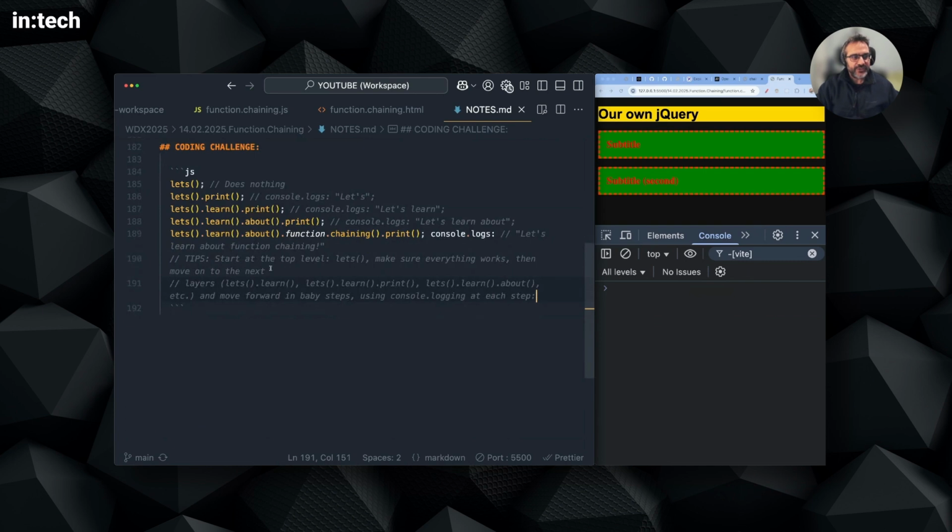So here's the challenge. You need to create a function called let's, and you can chain a bunch of functions like this. So here's how this will work. It all starts with this let's function. When you call let's, nothing happens. It's just a no-op function. Then if you chain the method print, it should console log let's. So let's just creates this string and then print console logs the string. Let's by itself doesn't show anything on the console log, or you can even show it on the DOM.